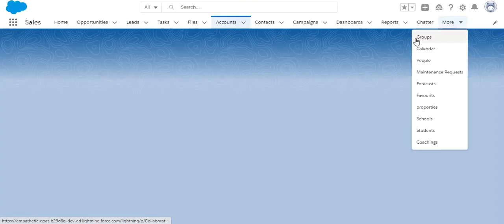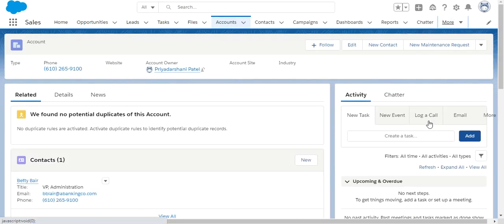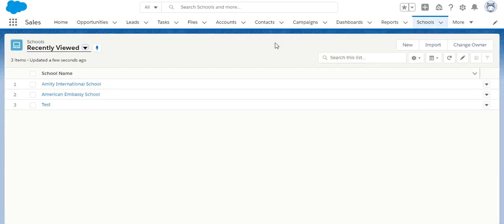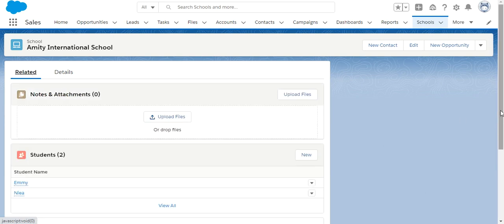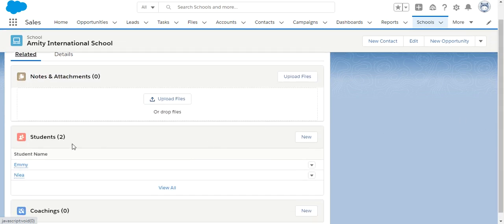and here I'm going to select school. So just open any one of the records, and here we can see the count student is 2, means we have 2 students related to this school. We have 2 child object records related to these parent records. And how can I check this? Just go to the related tab, and here we have to go to the student section.